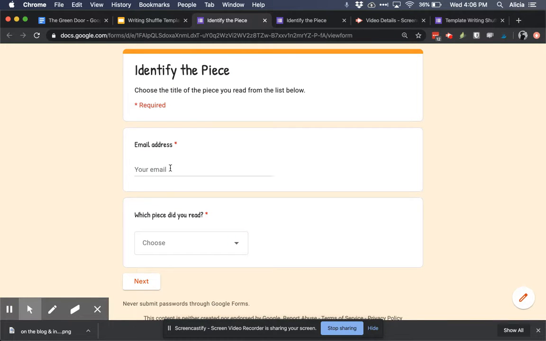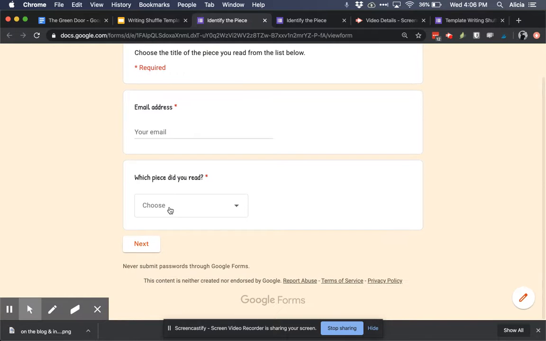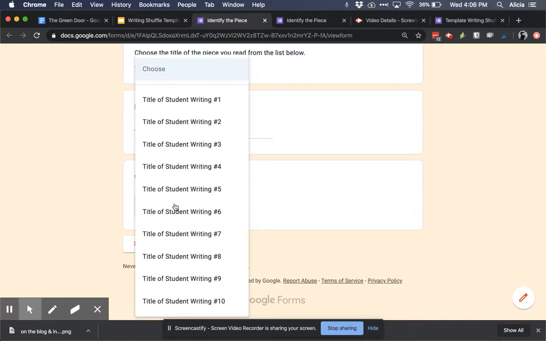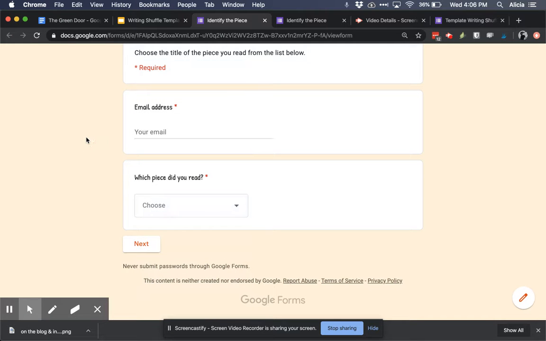You put your email address in. I used to not have that there. It's very important. And then you choose which piece you read. And so this is important so that you know which authors to direct the feedback to. So in this drop-down menu, when you get your template, if you grab my template, it just says "title of student writing" as opposed to the actual names of the writing pieces. So we have to update that.